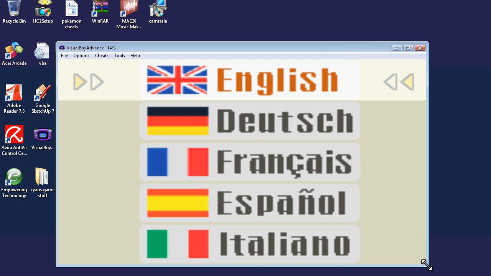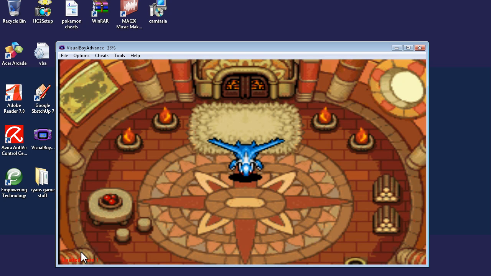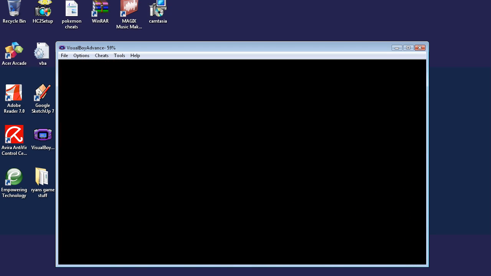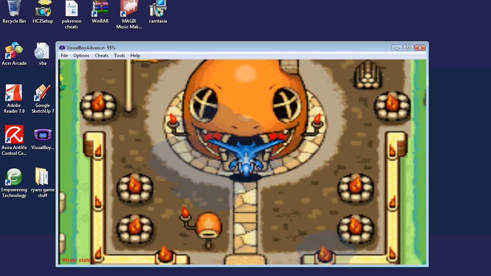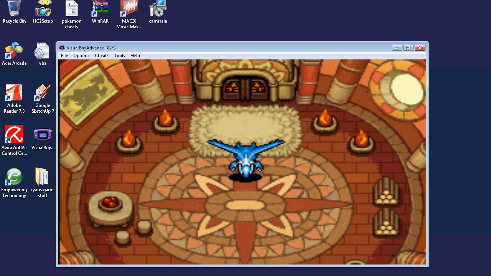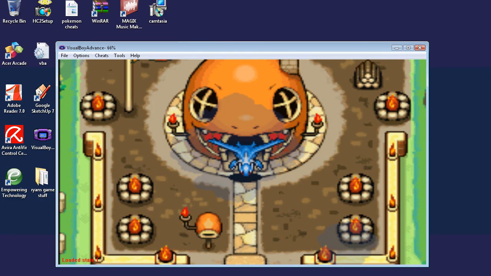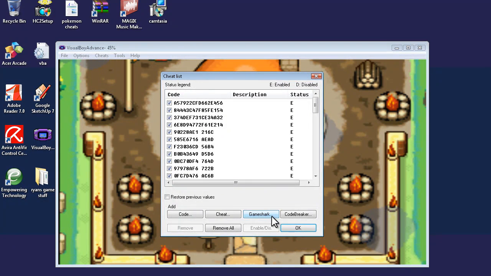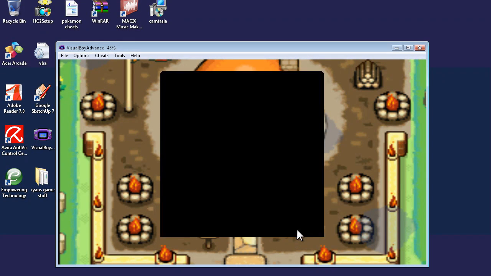First thing you need to do is you'll see it says loaded battery. That just means that it is loaded. You can maximize this like I am. As you can see, I am being Latios, and where it says loaded state, that means when I press F1, it takes me to that point. As you'll see now, I'll press Shift and F1 and it will say wrote state. That means I have saved the game via the emulator, and you'll see that I was skipping from place to place because I kept pressing F1, so it keeps taking me back to that point where I pressed Shift and F1.